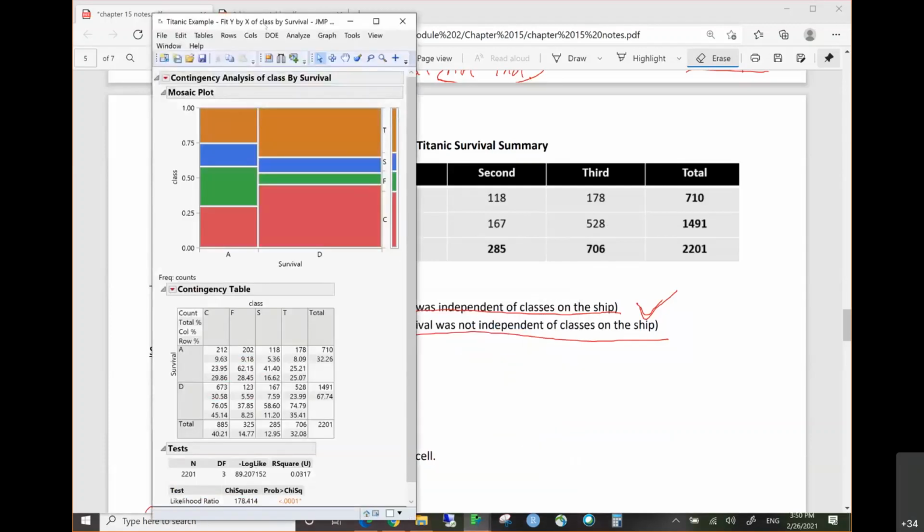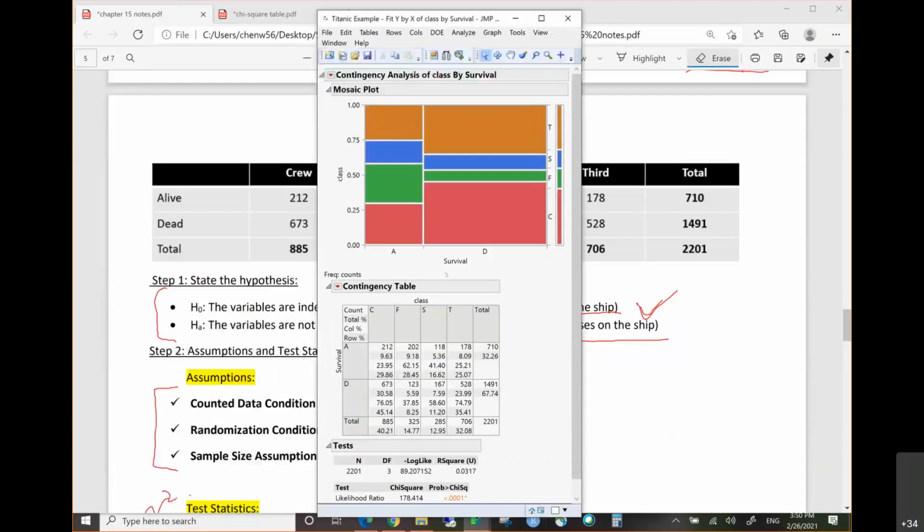So this is the default output we have. The first one gives you a mosaic plot. We will talk about this plot at the end of this semester. This mosaic plot tells you the distribution within each category of a categorical variable. For example, for the survival status, we have two categories: alive or dead.